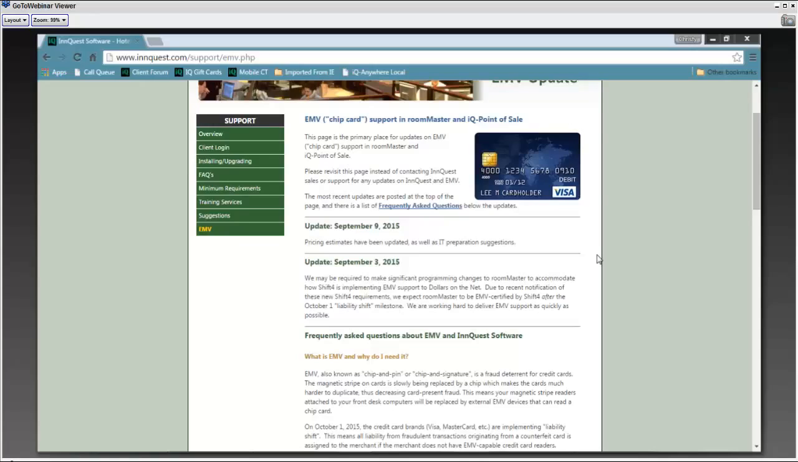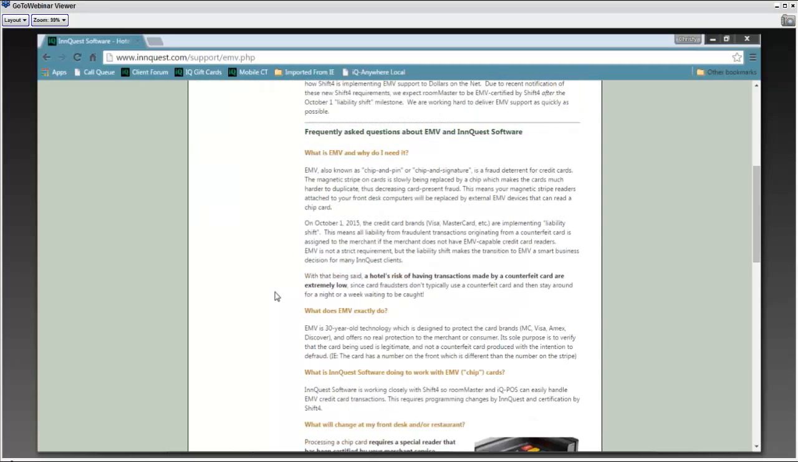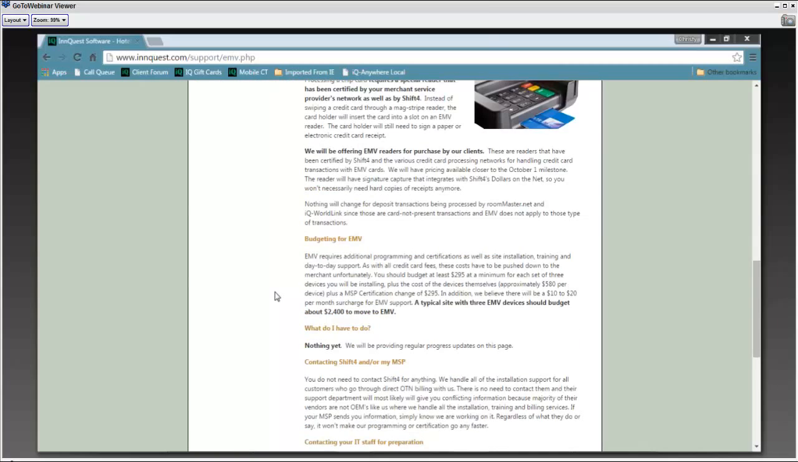But you can read about it all here in InnQuest.com/EMV, and when it comes out, we'll be ready. Now, just go to the bottom for me, Christy. I just want to point out just the pricing on EMV. It's a lot of work on our part.